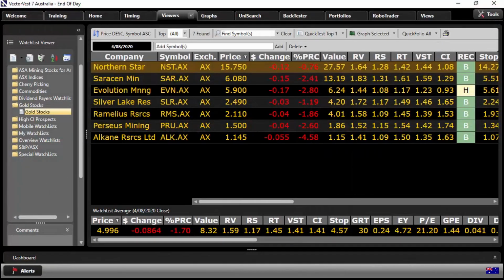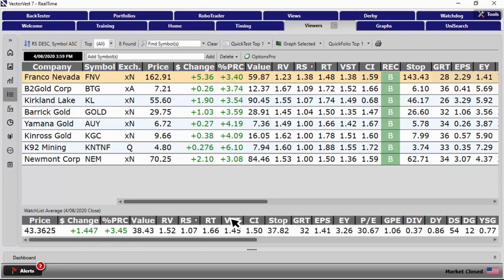On the US side of things, in terms of the shortlist that we've created there, very nice set of stocks, gold stocks there, gold/silver stocks. Most of them are gold from what I can see here. But you'll see price of 43, value of 38. So to get it in line with Australia, let's see anything where the price is significantly overvalued there. Price 162 versus 59. Just need to be aware of that one there.